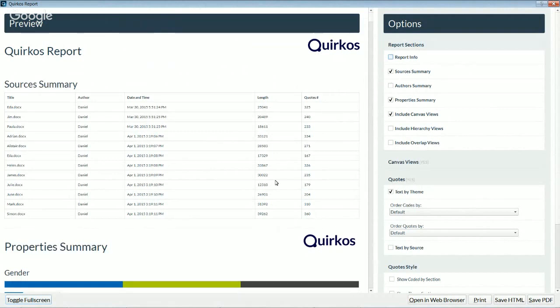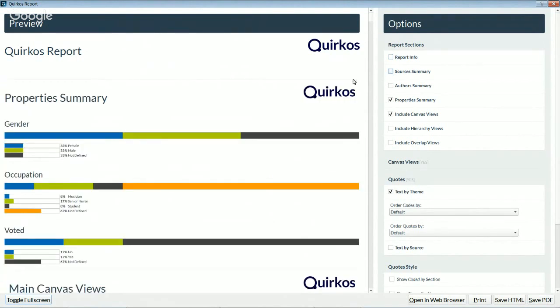We've got this sources summary here. And this shows us all of the different documents that we brought in, who brought them in and when, how long they are in characters, and how many quotes we coded from them. Well, maybe we don't want that either. So we just untick that sources summary box. And then we've got this overview here. So this was the properties overview. And that shows us a graph of, well, showing us that we've not defined the gender for a third of the subjects. So we need to go back and do that.